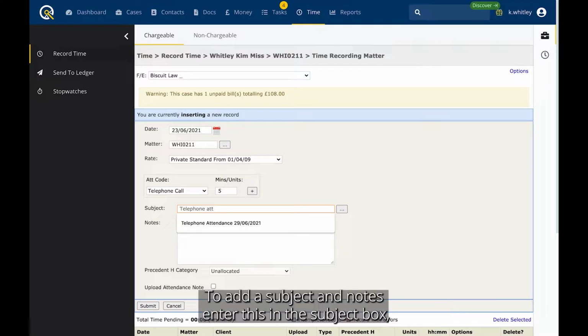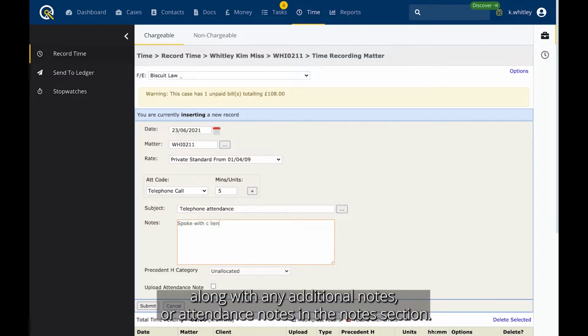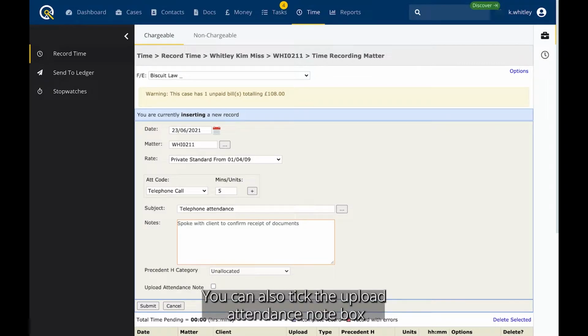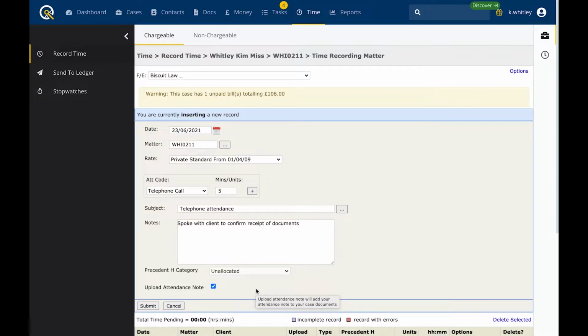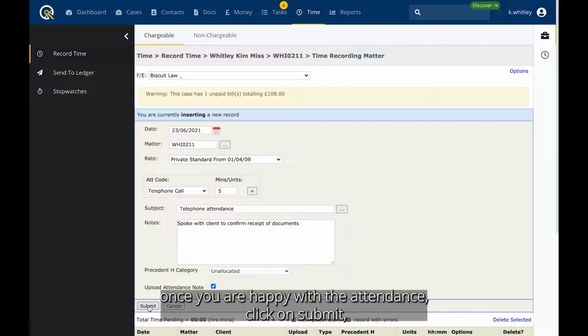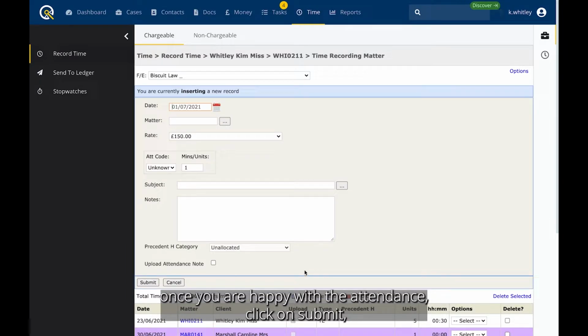To add a subject and notes, enter this in the subject box along with any additional notes or attendance notes in the notes section. You can also tick the upload attendance note box, which will save the note into the docs hub section. Once you are happy with the attendance, click on submit.